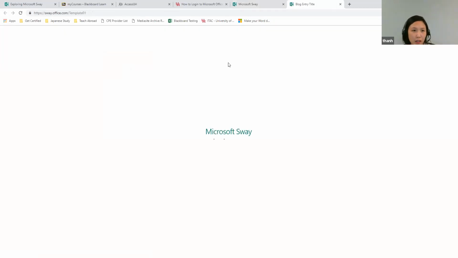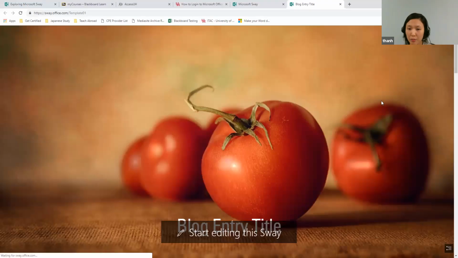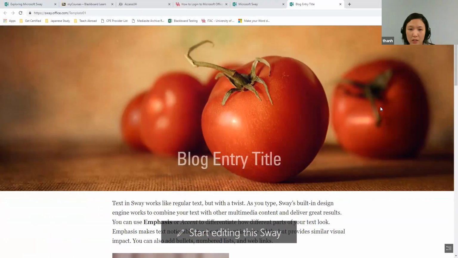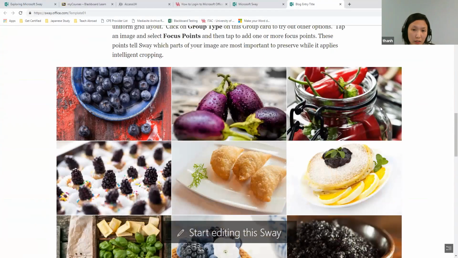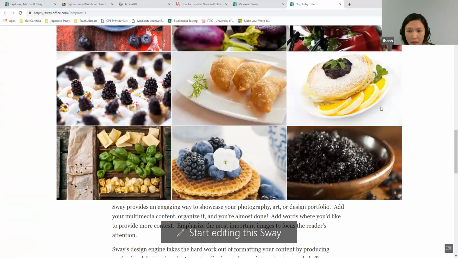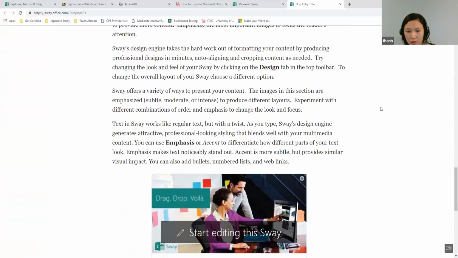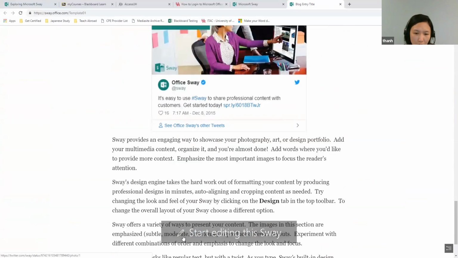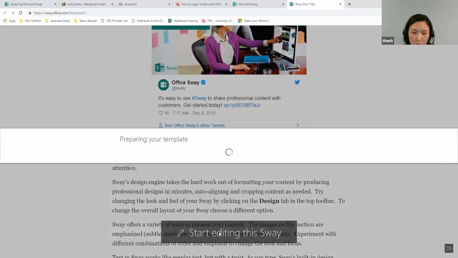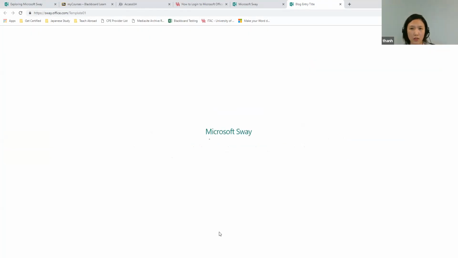The first one that I'm looking at is a blog style template. And this is what it looks like. And all you would need to do is to edit the text and replace some of these images. I don't know if you can see here, you click on the Start Editing this Sway button, it will transfer this into your drive, and you can edit it however you want.